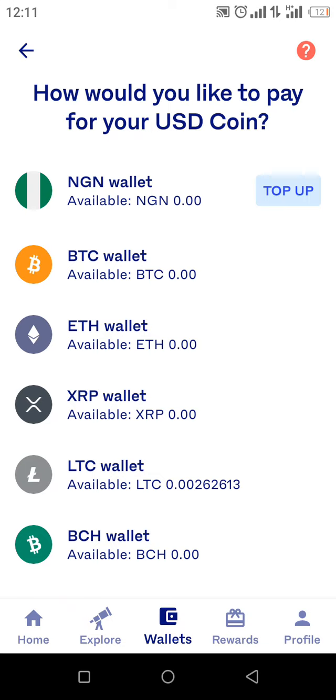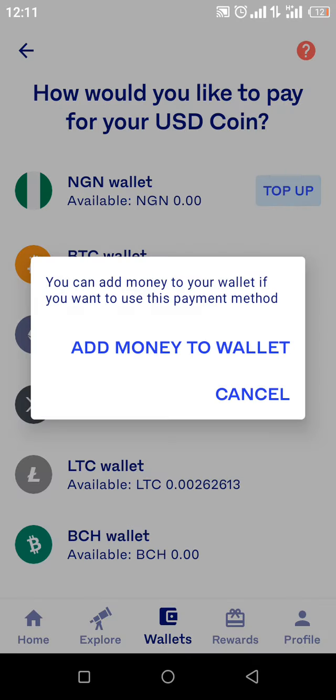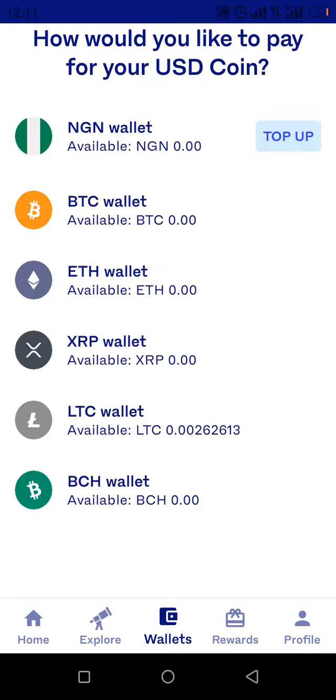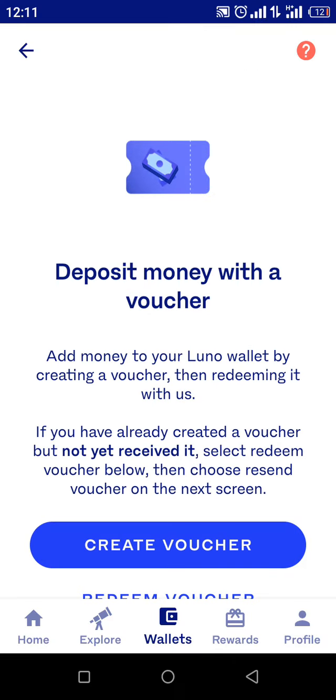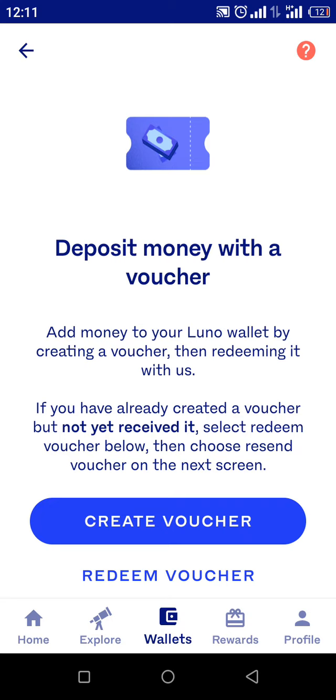Now one thing you need to know is before you buy any crypto you need to deposit NGN in your NGN wallet. Afterwards you use that NGN to buy the crypto. So I'll click on top up, add money to wallet. Previously the federal government banned banks from interacting directly with crypto exchanges, so we have to create a voucher before we can deposit NGN into our Luno. So I'll click on create voucher.